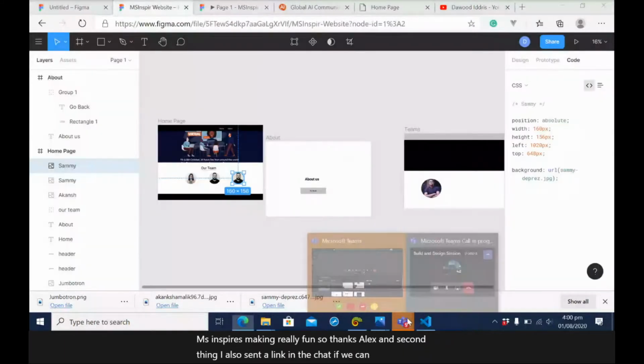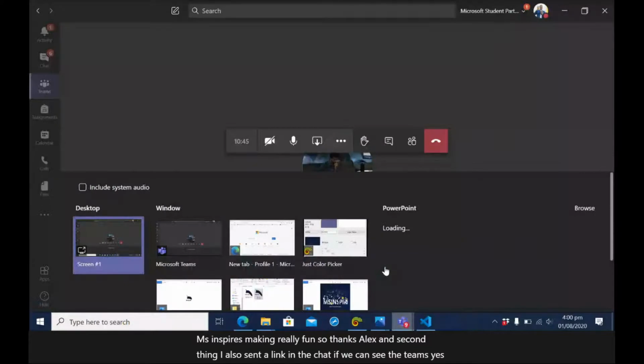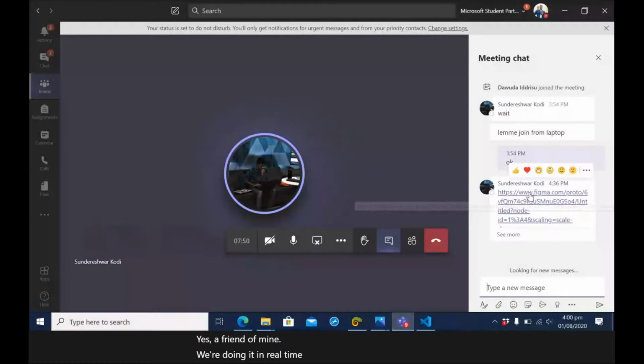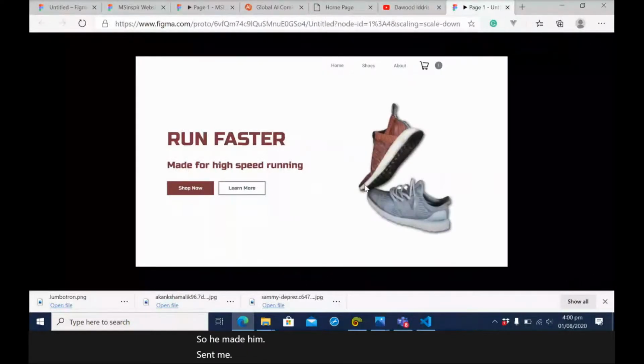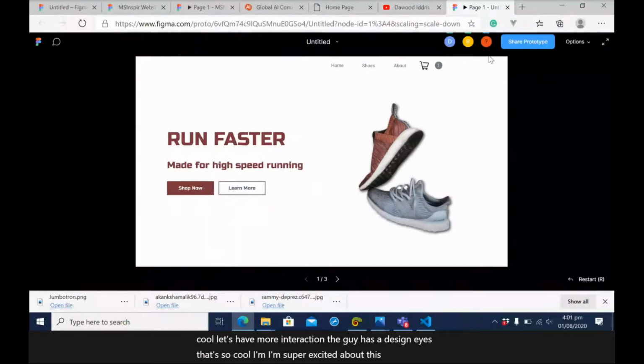And the second thing, I also sent a link in the chat. If you can see the Teams chat of someone, let me just open it. Yes, a friend of mine. Amazing. Was he doing it in real time? Yes, so he made this message and just sent it to me. Wow. He was following through the stuff we were doing. Wow, this looks cool. Thanks so much. Let's have more interaction. The guy has a designer's eye. That's so cool. I'm super excited about this. Yes, he does designing, that's the reason. Okay, so that was the second thing.